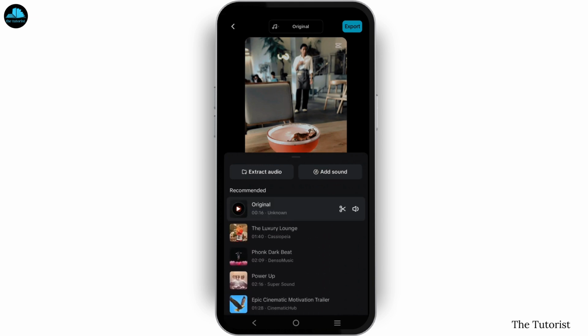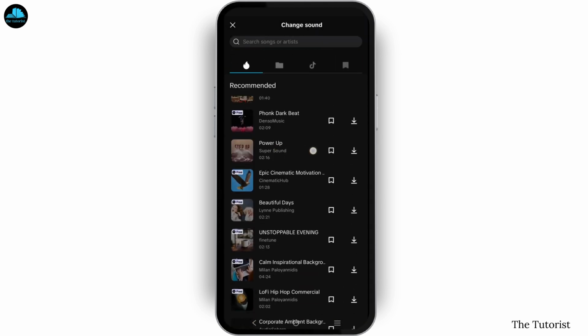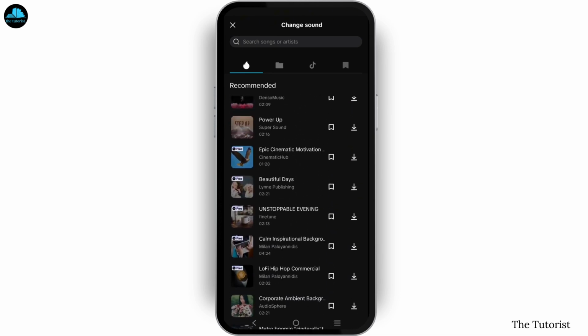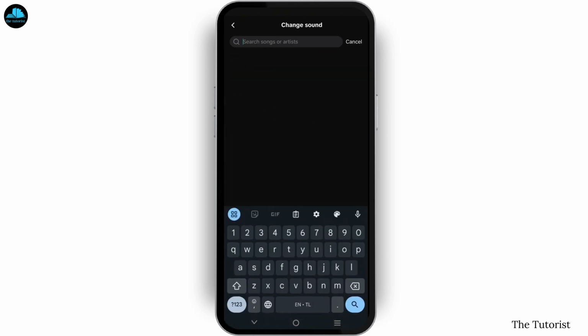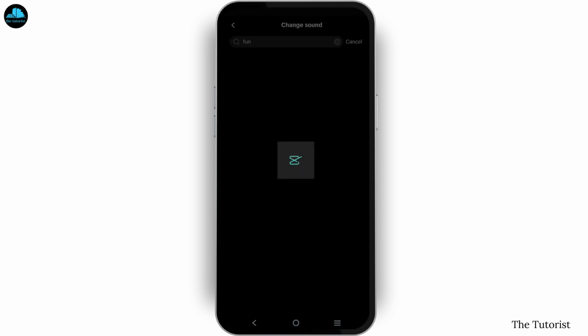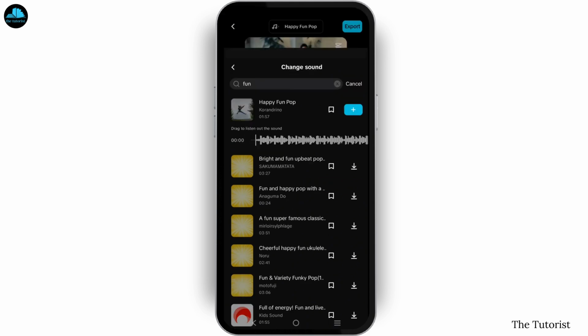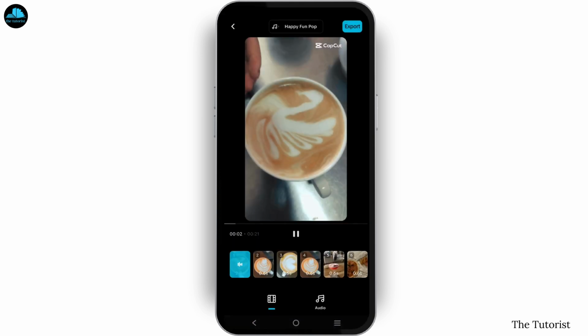If you wish to, you can select extract audio, which will help you extract audio from a video file. If you wish to add this song, you can select add sound. From here you can select any of the music that you desire, or in the search bar you can just search for songs and artists. Then you can just select from there. So this is how you can easily change up music in the Capcut template.